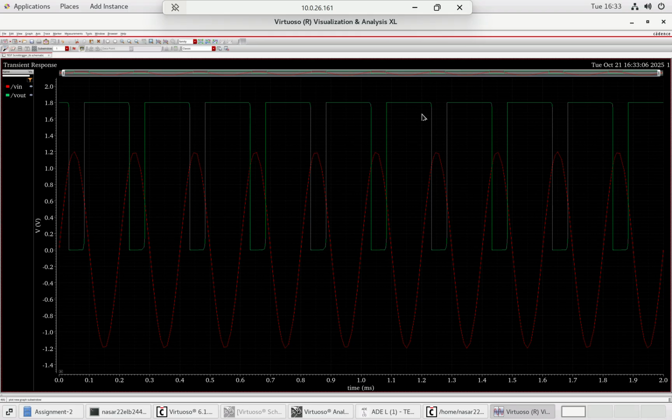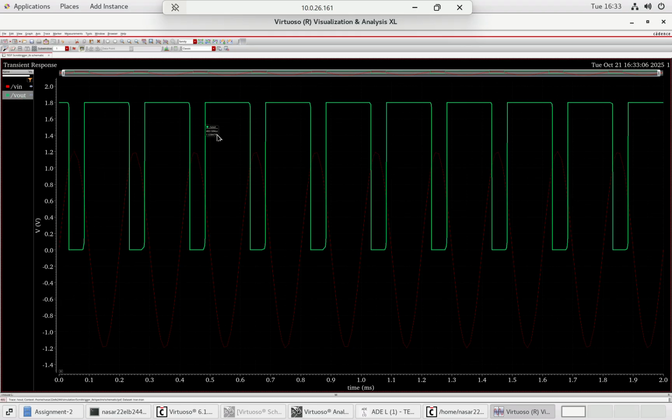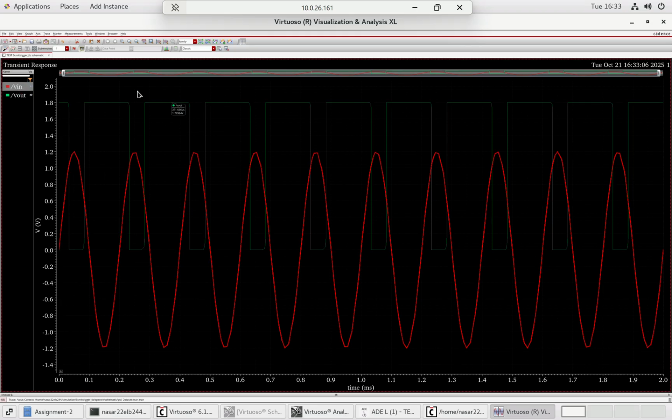Okay, so now we can see here the output. This is the output square wave, and this is the input. So this is one part of the circuit, and one part of the assignment has been completed.